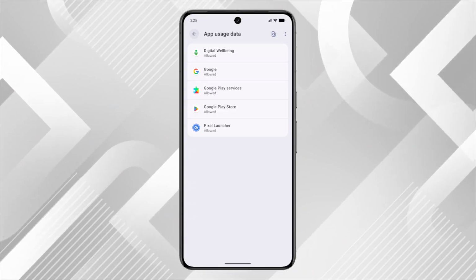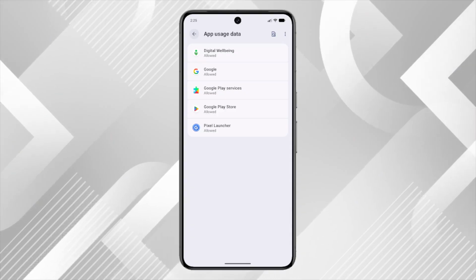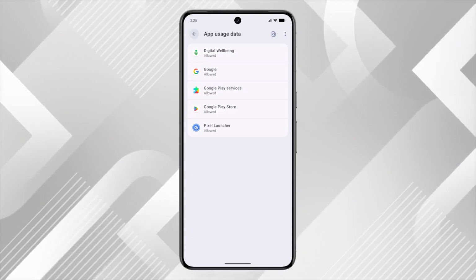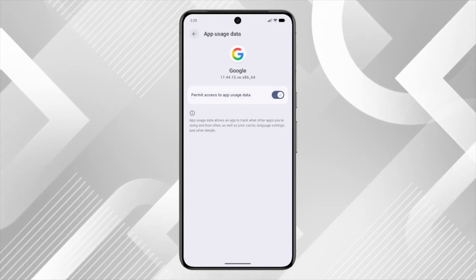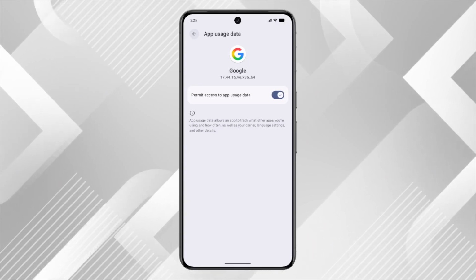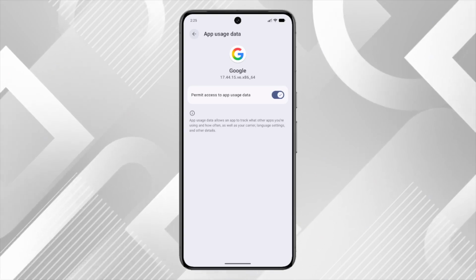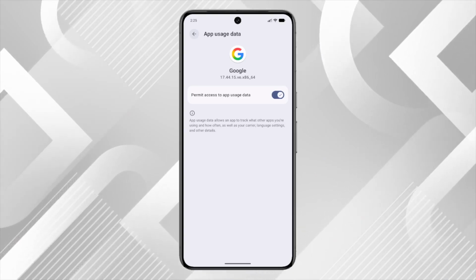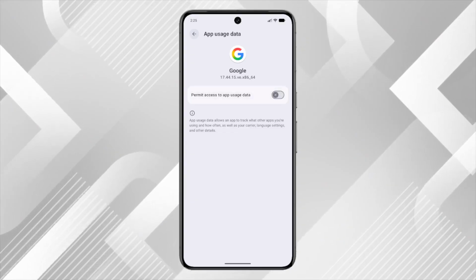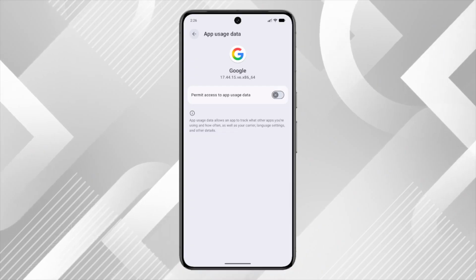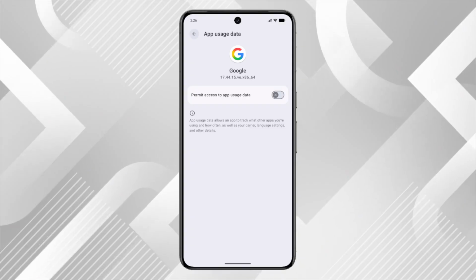Now, to complete the process and remove screen time tracking at the app level, select an app from the list. For this example, we'll use Google, so go ahead and tap on it. This step is important because it allows you to control data collection for individual applications rather than just the overall system. Once you've opened the app settings, look for the toggle button next to Permit Access to App Usage Data and tap it to turn it off. Disabling this permission prevents the selected app from accessing and reporting your usage statistics, giving you more privacy and control over your data. And that's it!